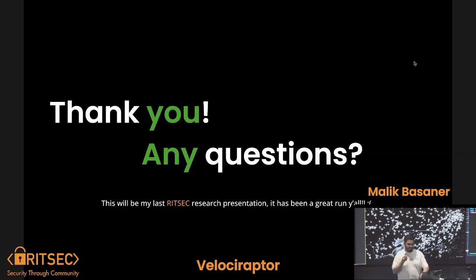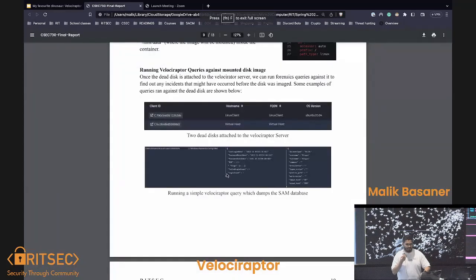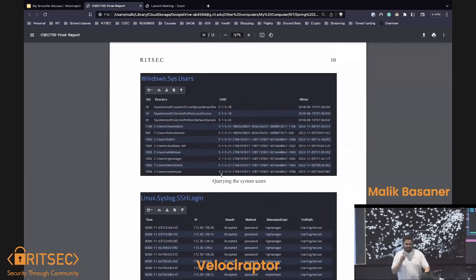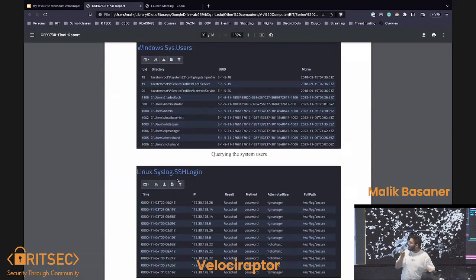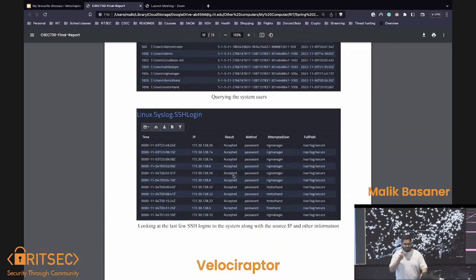Cool. I just want to have a quick look at the output and how it looks. This is the actual report that we did for that class, because it was a class project after all. When you run the Windows sys users artifact, it gives you all the users, the SID, the MAC time, and when the user was created. If you've participated in RISC in any way, you will recognize these names. You can see SSH logins, how that user attempted to log in, what the method was, whether it was accepted or rejected, the time, the IP, the full path and everything else.